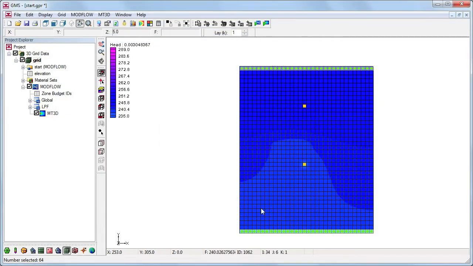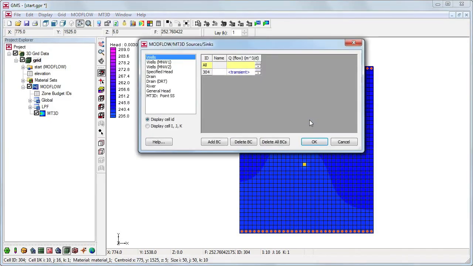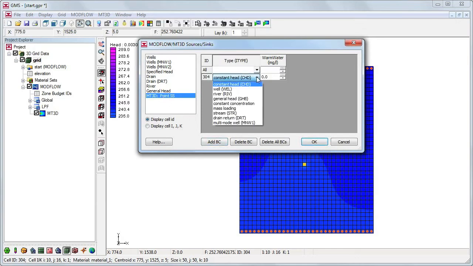Now we need to define the data for the source sink mixing package so we can specify the temperature of the water at the injection well. This is done by selecting the cell containing the injection well, right-clicking and selecting Sources/Sinks from the menu. Select MT3D SS from the list on the left to specify that we are adding a point source. Click Add BC to define a boundary condition. As stated before, since this is a heat transport simulation, we will use the absolute temperature of the water in place of the concentration.